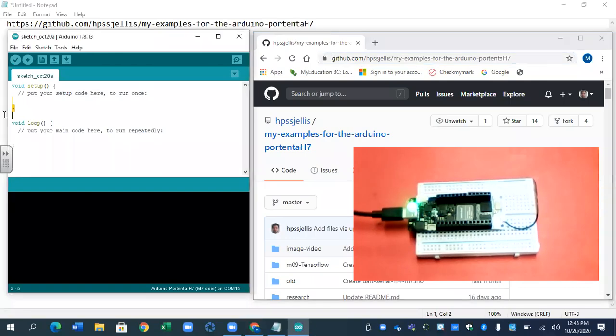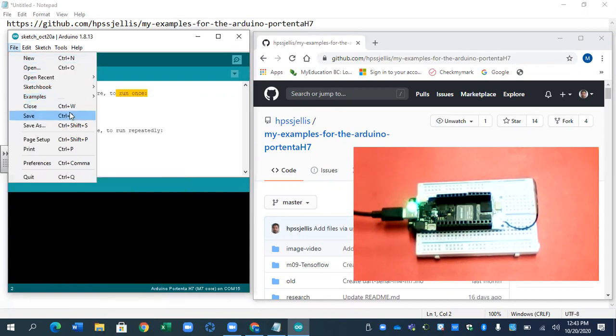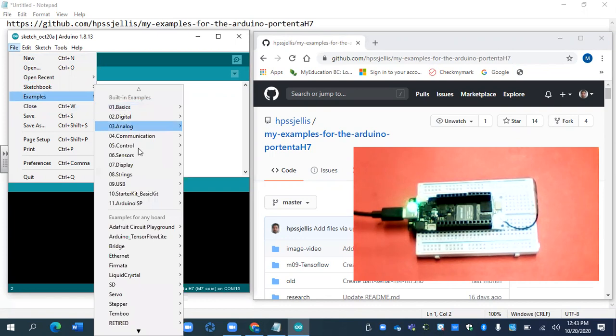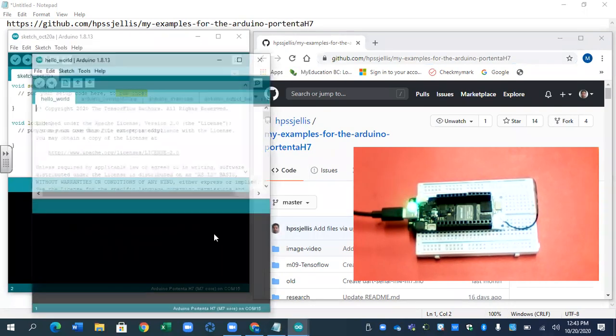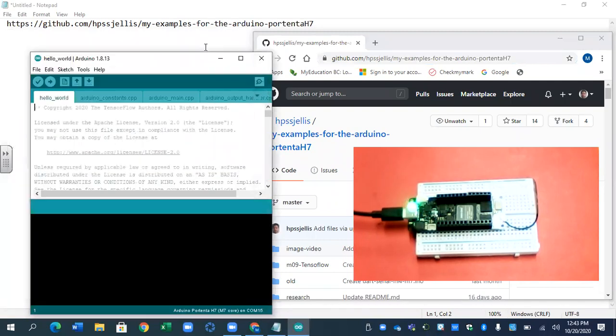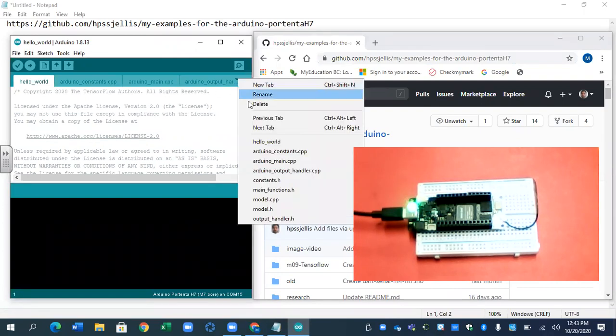So let's take a trip into the wild world of machine learning. I have version 1.3.0 set up for the Portenta. And there's TensorFlowLite. Hello World is their basic starter one. And you'll notice you have a ton of tabs here. So you've got hello world, you've got constants, you got main, you got output handler, you got constants.h, main.h, CPP, there's your model.